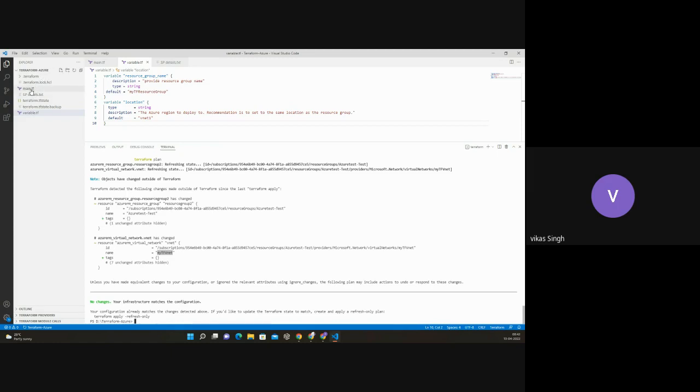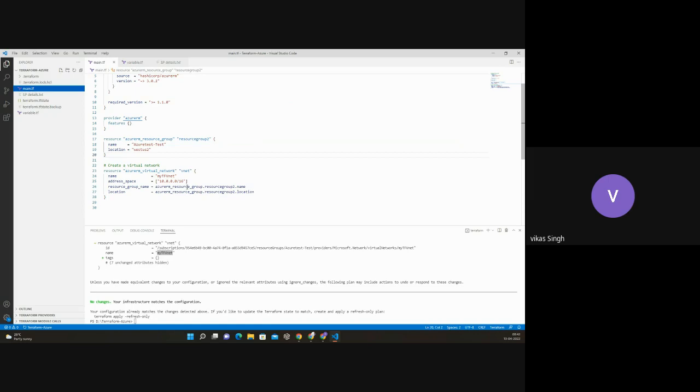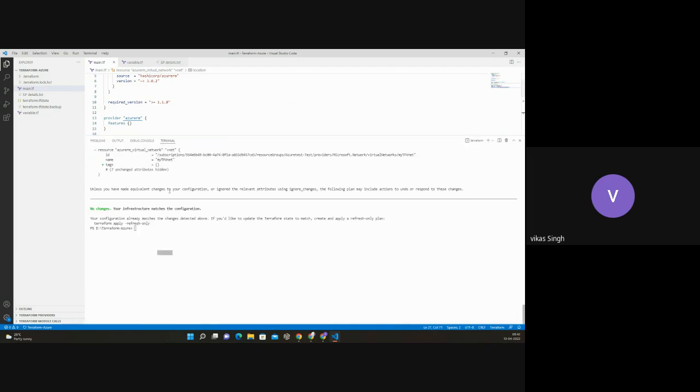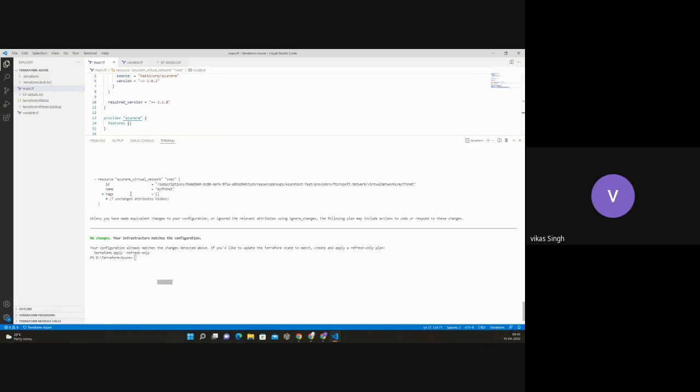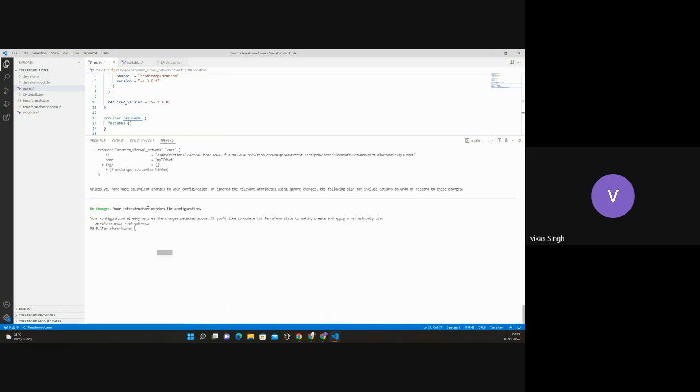Have we changed anything in the main file? Anyone remember? No, right? It is asking that it will change something. And what is the exact change? ID, name, tag. 7 unchanged attributes hidden. Problem is there.